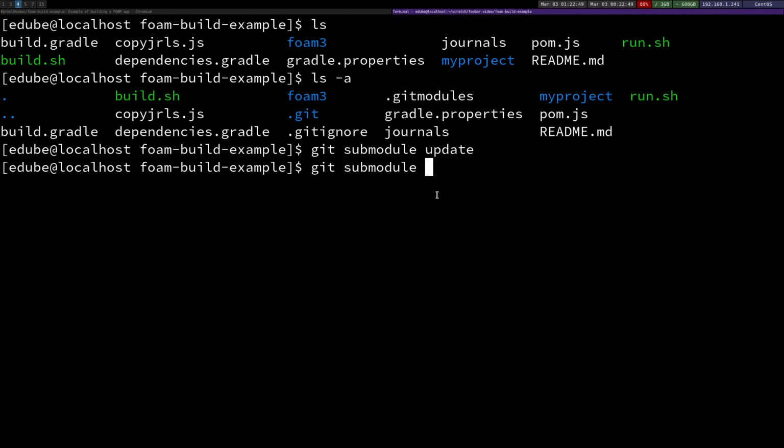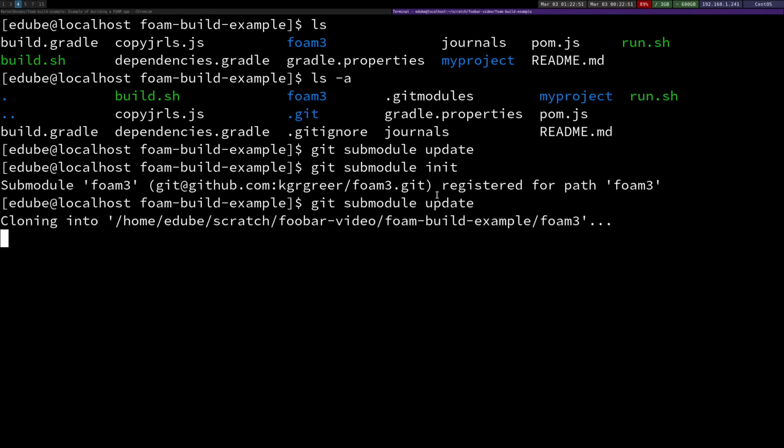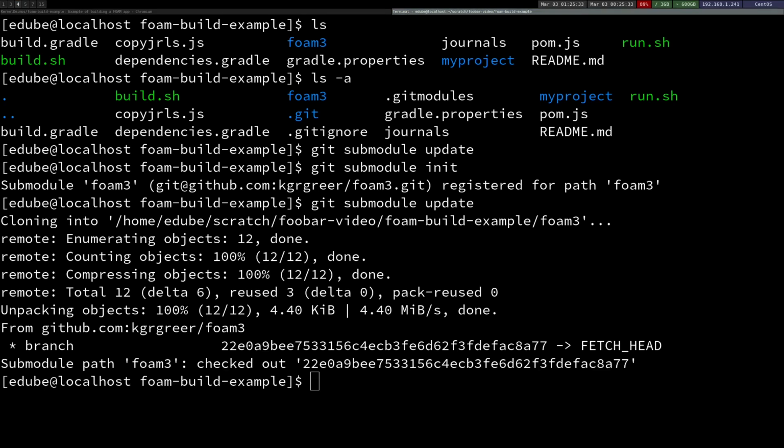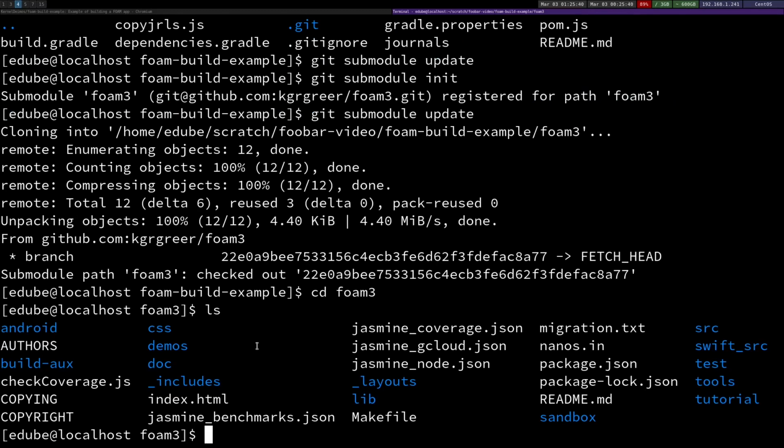Or, no, it's git submodule init, then update. Yeah, you don't have to run this twice, just run init first, and then this. And this will take a little while. So with a bit of video editing magic, there we have it. The submodule is cloned. If I go into the foam3 folder now, it'll have some contents.